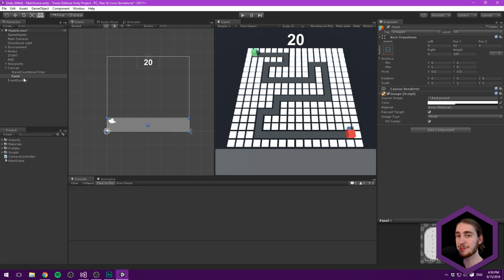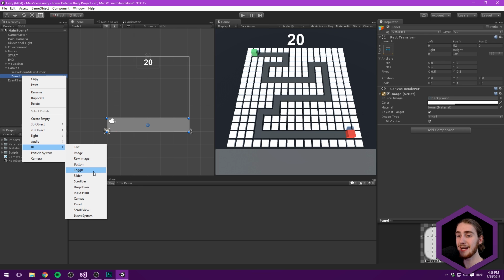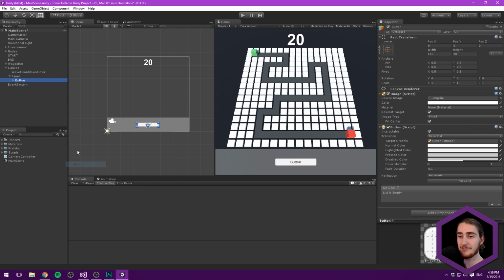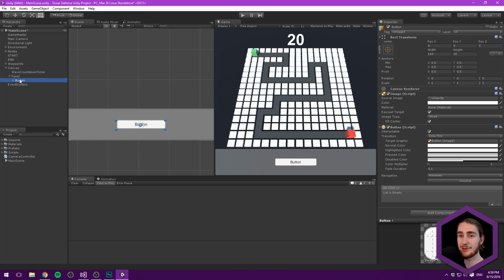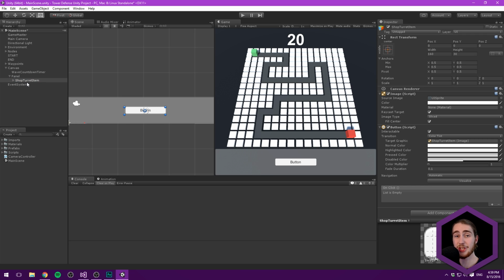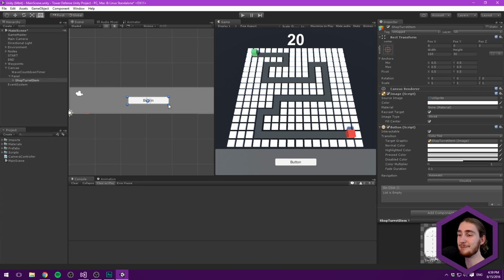Cool. So once we have this in place, we can right click on the panel, go under UI and create a button. And the button here is going to act as our turret. So we can click on that turret element in order to purchase or select that turret. So this is going to be our shop turret item. And we will have different shop turret items for different turrets. At the moment, we only have one, the standard turret, but in the future, we'll have a missile turret and maybe something that slows the enemy and stuff like that. And for now, we'll just use the default look of the button. We'll change that in just a moment.